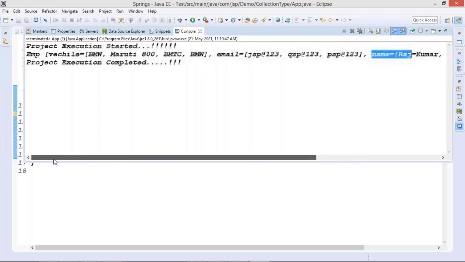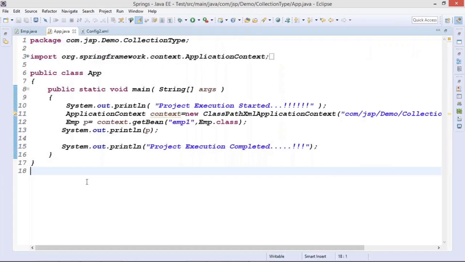Is it clear, I hope? Is it clear, whatever we have completed up to here? Basically, primitive type and collection type is done.